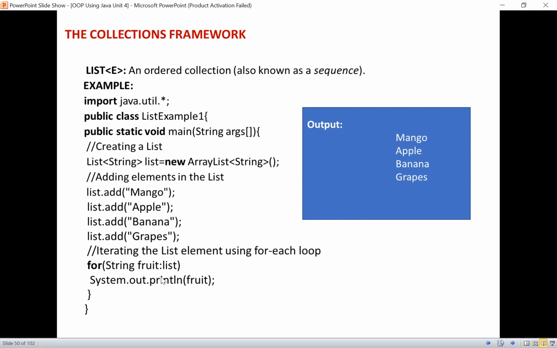It is going to iterate over those elements, that means it is going to read the elements in the list by making use of a for loop. It checks whether the next element is present in that list or not, and after finding all those elements, it displays them in the order which we have specified. So this is nothing but an ordered collection.